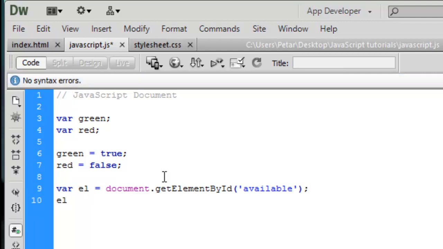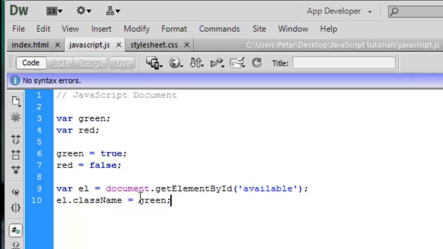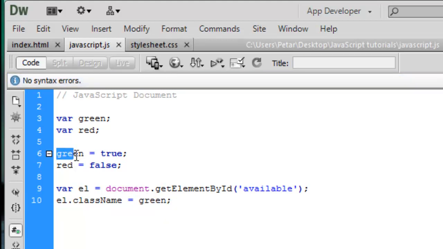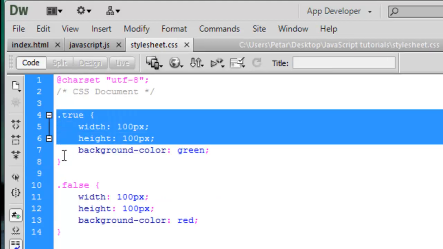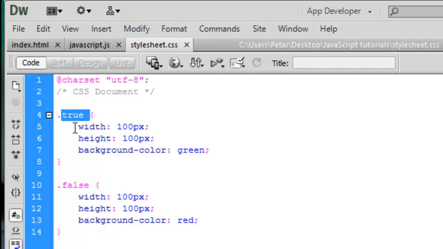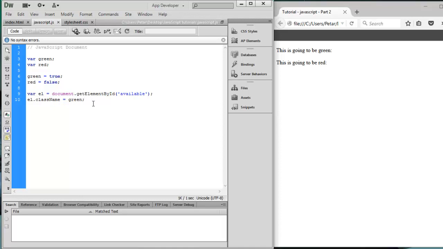And then we are going to add a class name to that L variable, to that element with ID available, and it's going to be green. Green is a variable, this one, with value true, and true is going to be the class name exactly, and in the style sheet we have that class name true with some values, and it's going to be green.